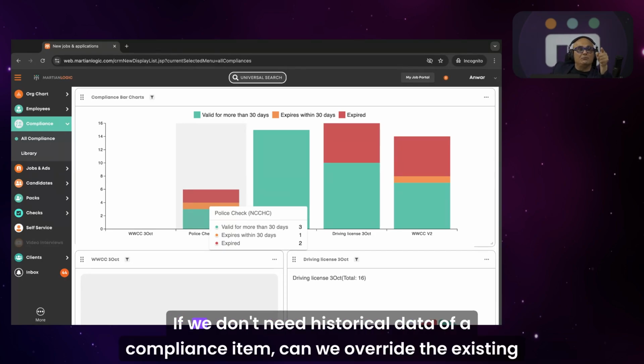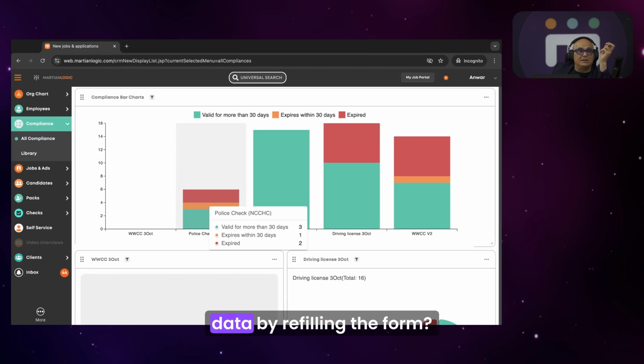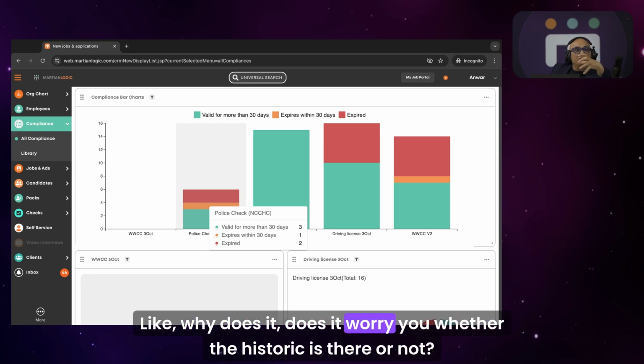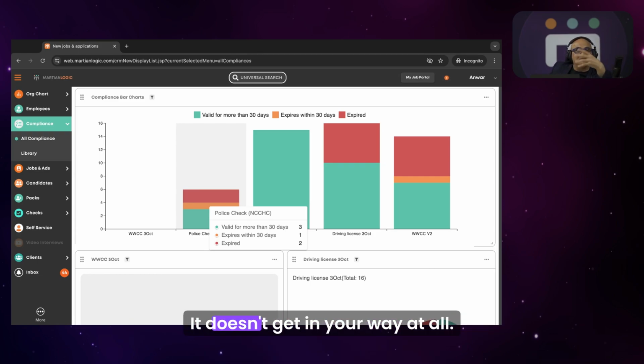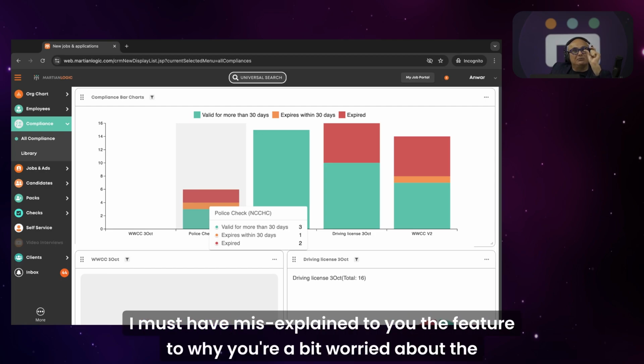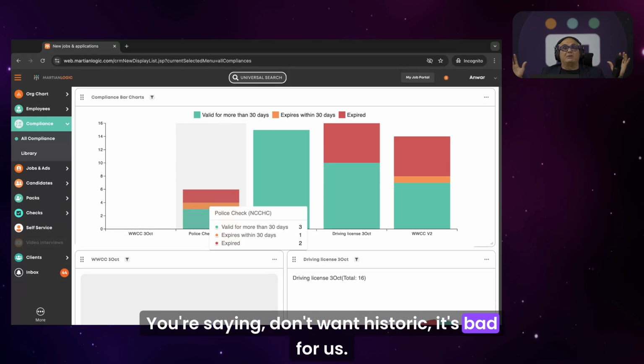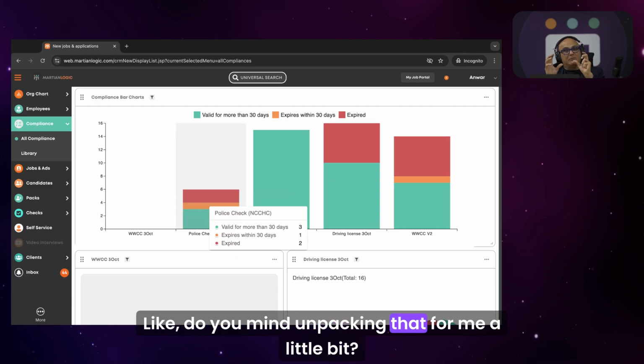Thank you, Michelle. If we don't need historical data of a compliance item, can we override the existing data by refilling the form? I'm just wondering, why do you have that requirement? Like, why does it worry you whether the historic is there or not? It doesn't get in your way at all. I must have misexplained to you the feature, to why you're a bit worried about the historic. Or is the question really about the historic? You're saying, I don't want historic. It's bad for us. Like, do you mind unpacking that for me a little bit?